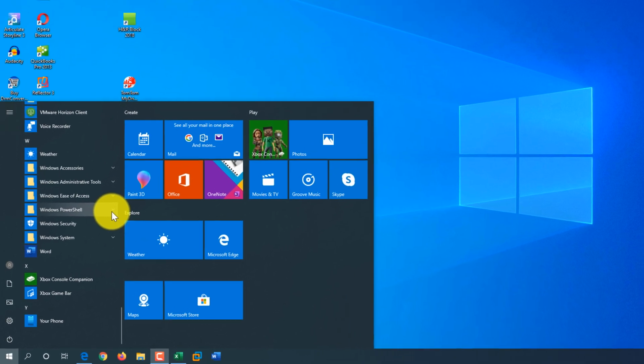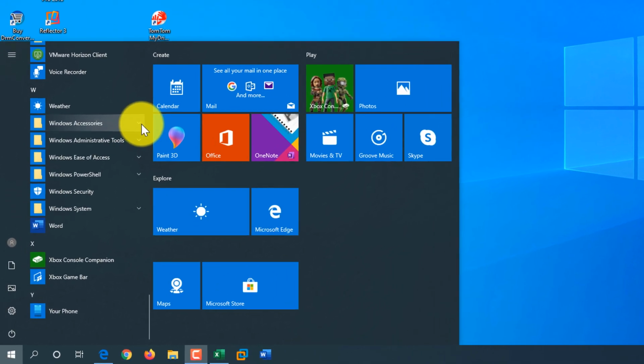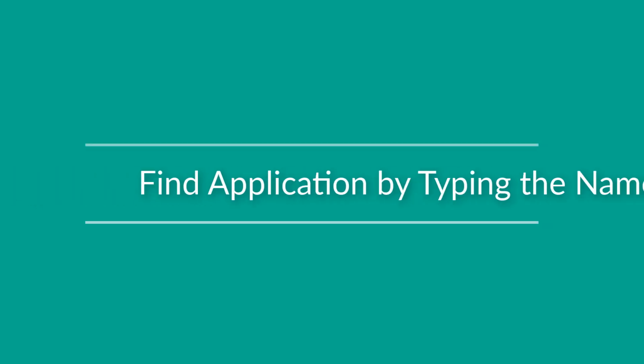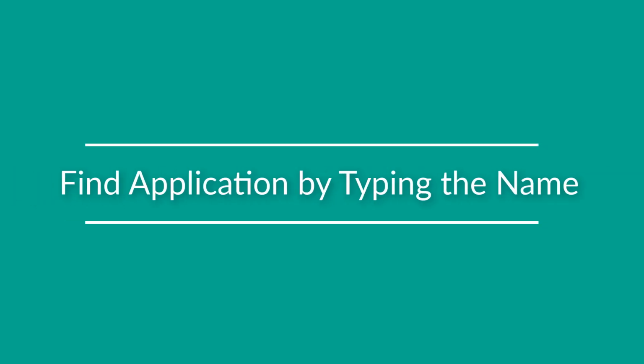By default, in the Start menu, Notepad is located under Windows Accessories, and you can launch it by navigating through the hierarchical structure of the Windows Start menu. But keep in mind that this is only one of many ways of launching Windows applications. Let's look at another alternative.